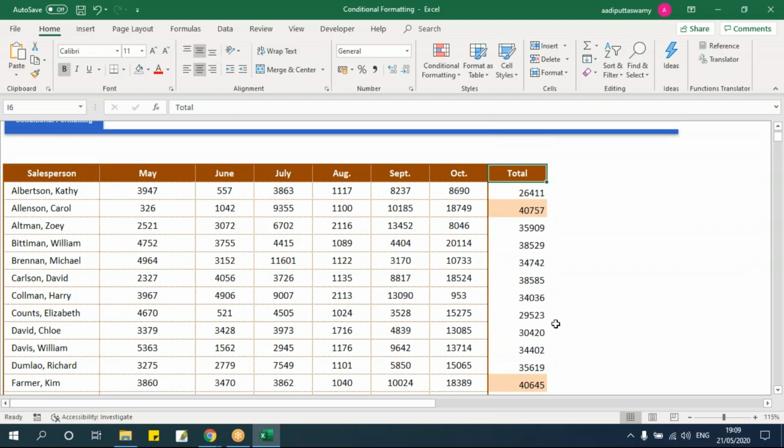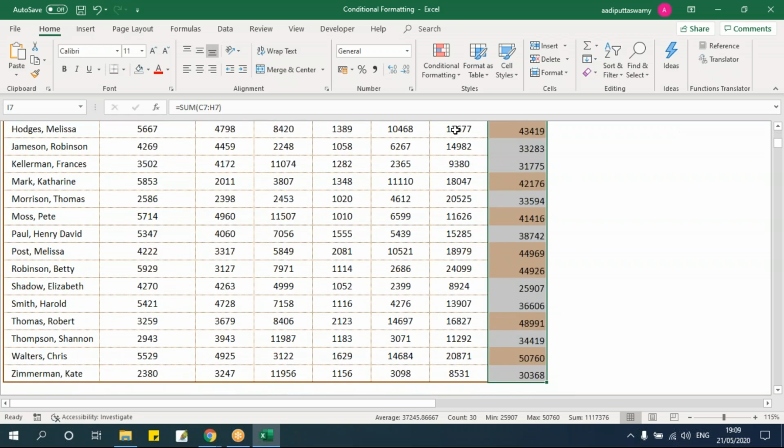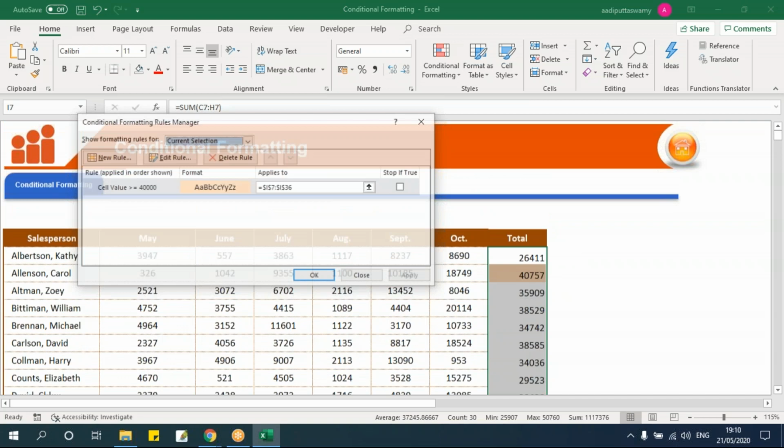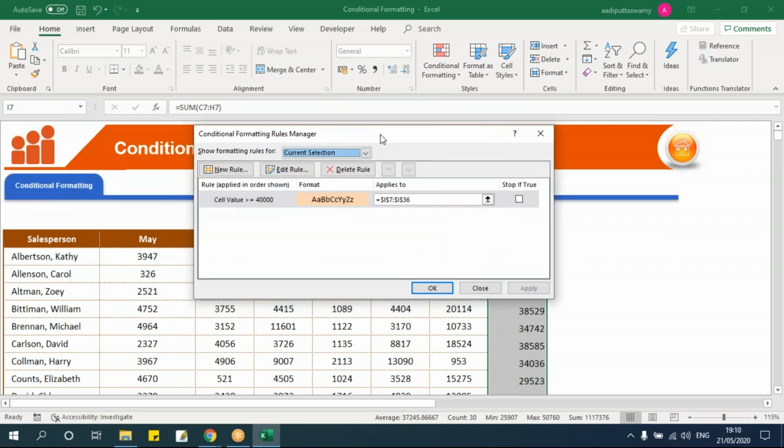So whatever we have done here is hard-coded values. Means I've specified 40,000. Now what if I want to change the value? Say I want the highlights to be done for 35,000 and above. One way is I can select the cells which are formatted and go to this conditional formatting. Here I should not say new rule, because if I click on this new rule, a new rule will be applied on that. Instead, I'll go to manage rules. I'll click on this manage rules and I can see a window where already the rule has been applied.